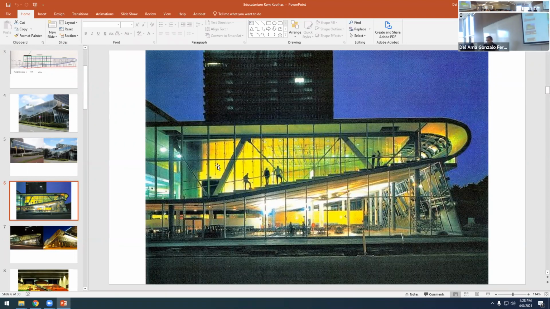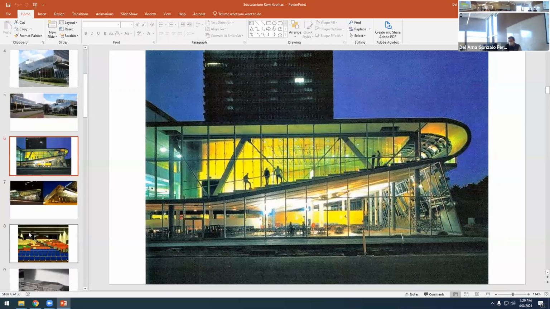What is this? How can I do that? What is this transparency? There's a volume here, but this volume is transparent. We have structural elements here, and they are exposed. We have columns, tilted columns here. How can I do that?